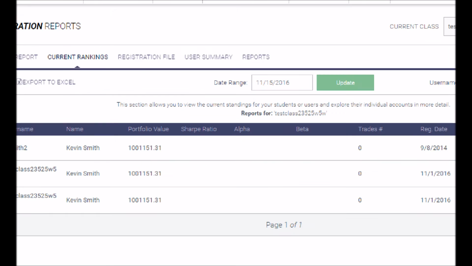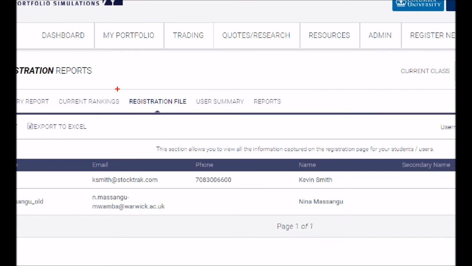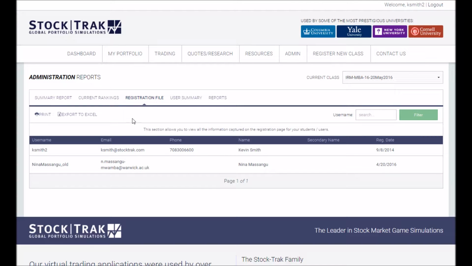Next is the Registration File Report. This will show you all the students who have registered to your class, including their username, email address, a phone number if they've provided one, their name, the secondary name if you have your students working in pairs, and the date they've registered.